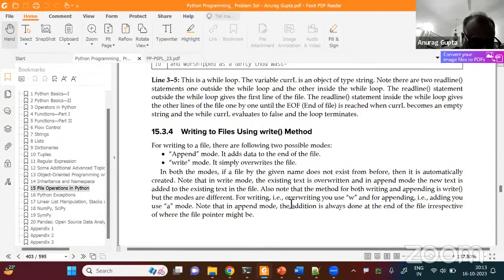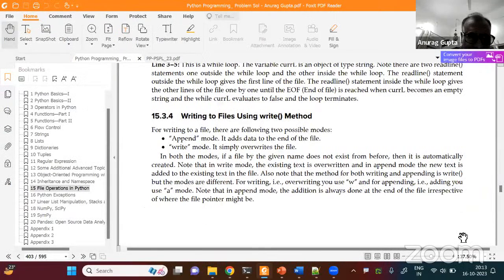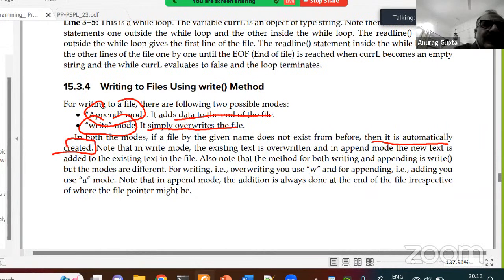Let's talk about writing. To write, there are two possible methods, append mode and the write mode. Append adds data to the end of the file. Write simply overwrites the file. In both the modes, if a file by the given name does not exist from before, it is automatically created. Note that in write mode, the existing text is overwritten, and in append mode, new text is added. Also note that the method for both writing and appending is write, but the modes are different.